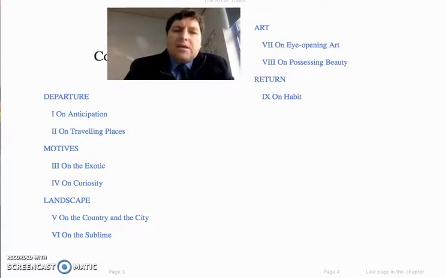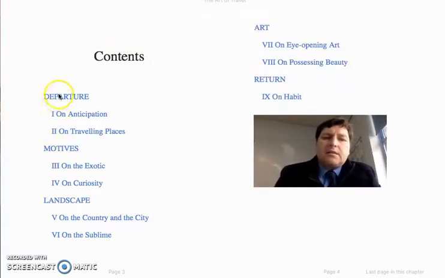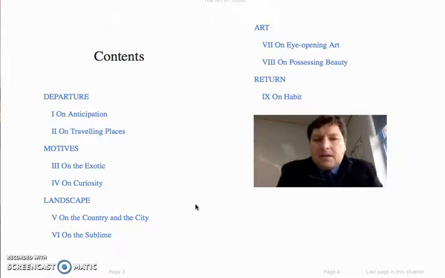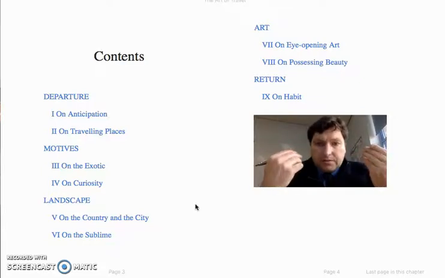We get the contents page. So I've got a digital book, so they're links. And we see that each section really is based on his title and on some broader concepts: departure, motives, landscape, art, and return. And each one of those is a sequence that you should consider holistically. You should say, okay, there's the departure sequence, the motive sequence, the landscape, and so on. And in each of those, as you can see, it's broken down into further smaller parts. So that is also something that we concern ourselves with in terms of representation.